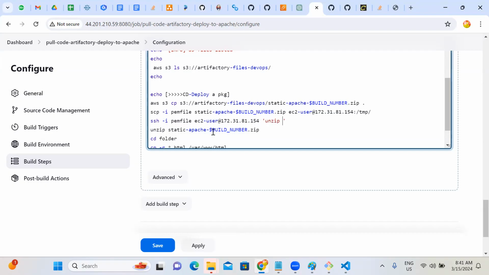Unzip this file. Let's keep the build number out for now, just a star. Then after unzipping, the zip will get extracted. Next, we have to remove the zip file and copy those files into the web root. I'll copy it.